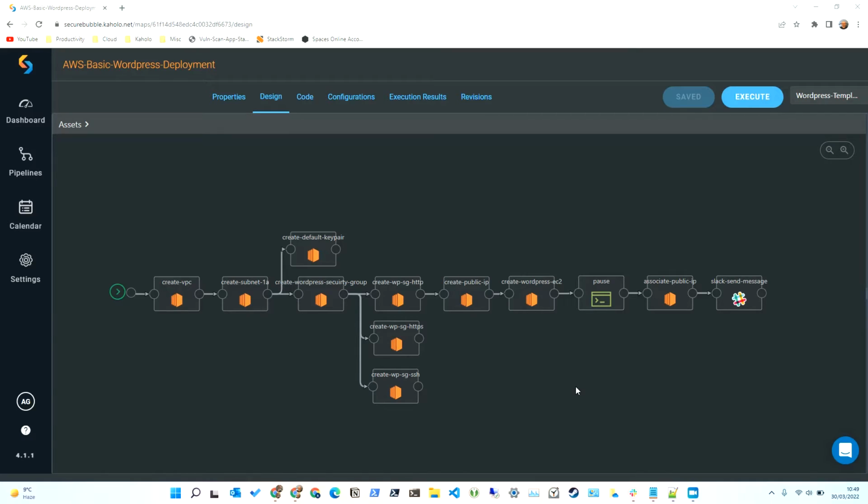Video to show you the AWS basic WordPress deployment using the Kaholo tool. This is automation of the build out of an AWS environment to run a WordPress server. What this is going to do is create all of the AWS infrastructure you need to run the WordPress instance based on some configurations that we're going to put in. And then basically enable you to set up your WordPress site as you wish.